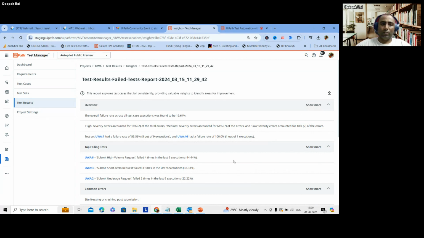Let's consider we have 100 test cases and we are executing on a regular basis. Consider we found 10% of failures in every execution. In that case, the 10% failure will be highlighted in this insight report. And what is the main reason for these failures? That could also be highlighted here.